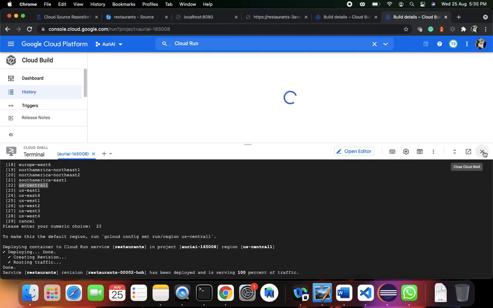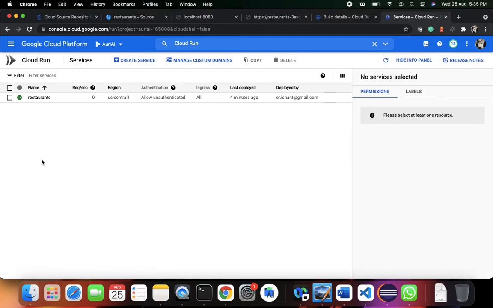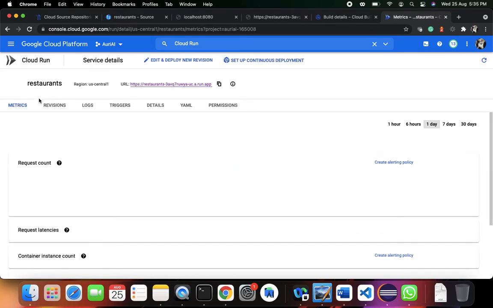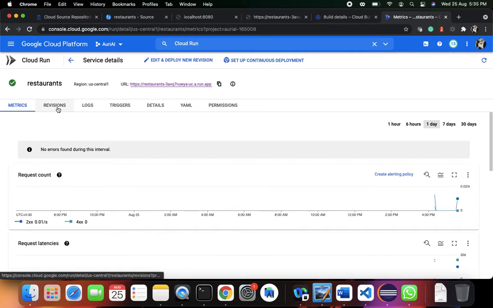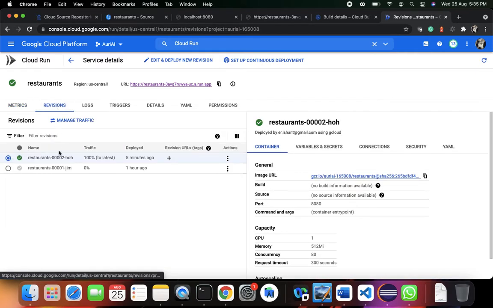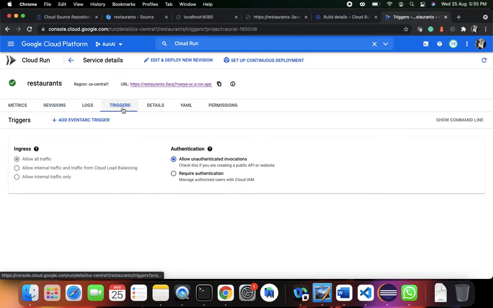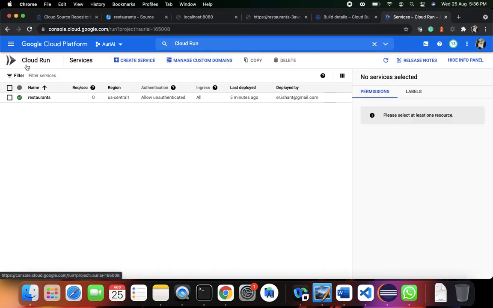Let me close this shell here. So in Cloud Run, what you see is this restaurants as a service, and with the restaurants service, you have all the revisions for your service listed here, right? And we even have the triggers for when and all what we can come up and manage. Now going back to Cloud Run, this was last deployed 5 minutes ago, and what we're now going to do is configure it for continuous deployment.